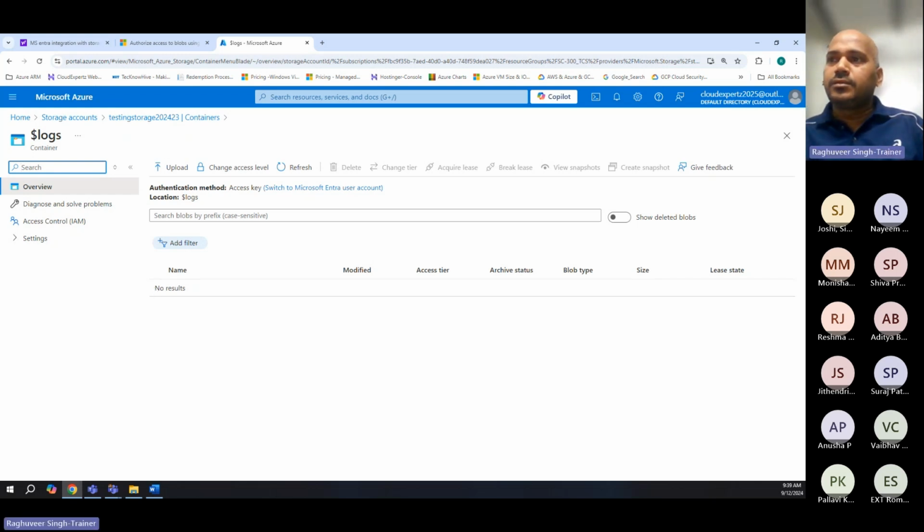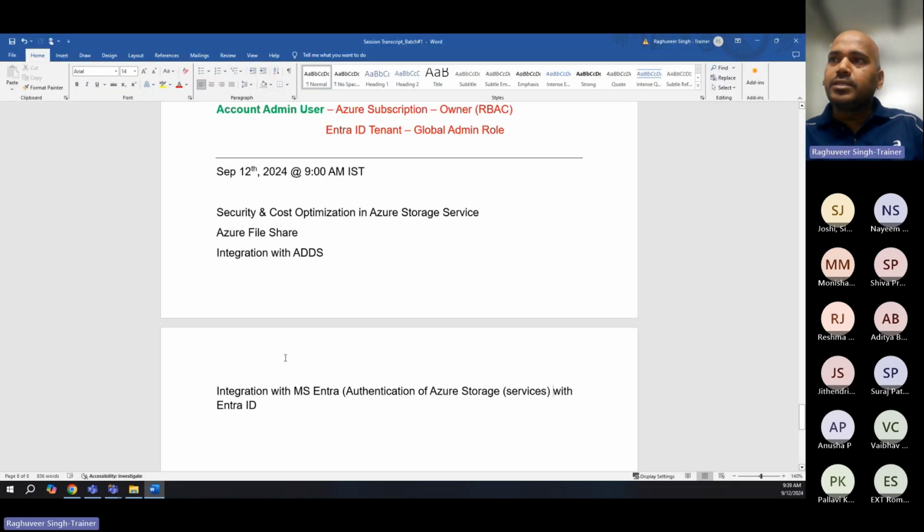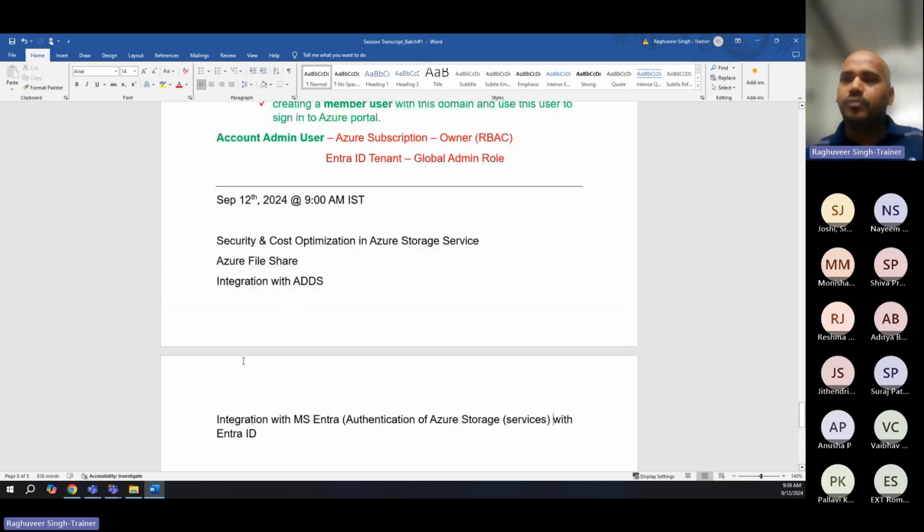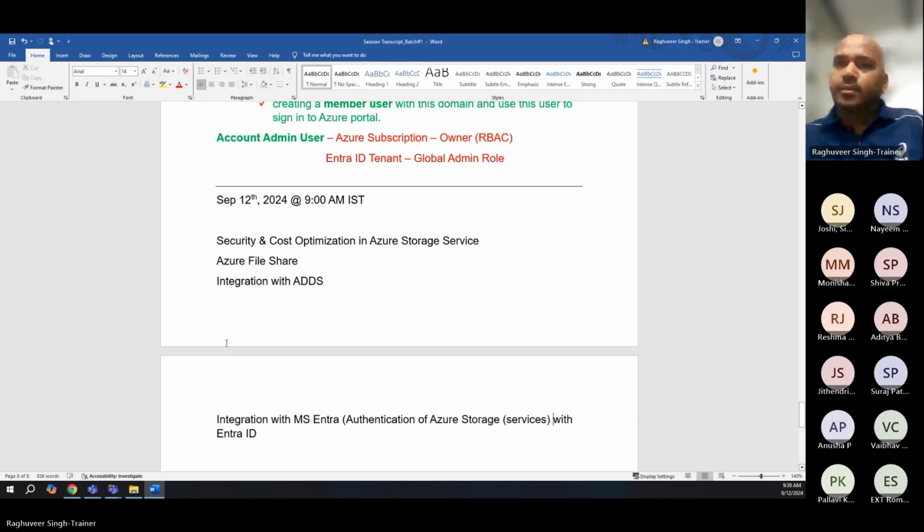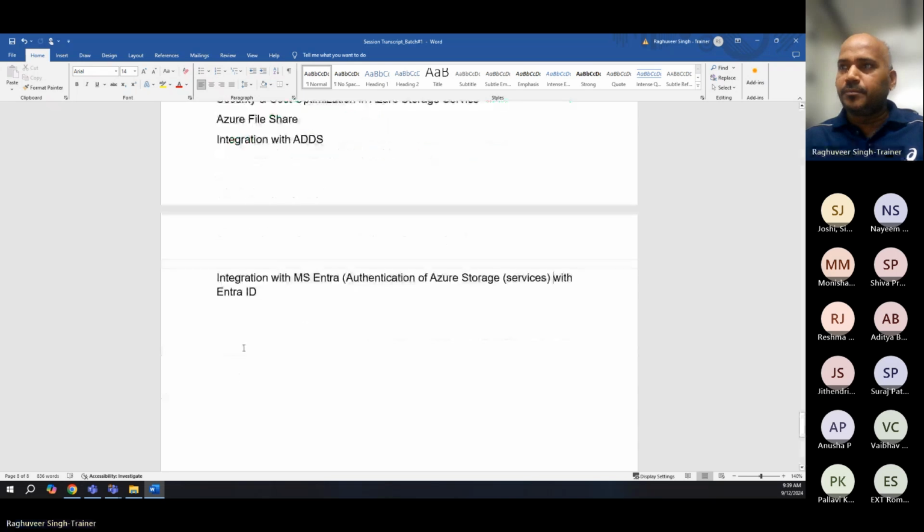Okay. Anything else, guys, on Azure storage that you want me to cover? Okay, anyways, we'll continue. If all of a sudden you come up with some topic or some use case, just share it with me.